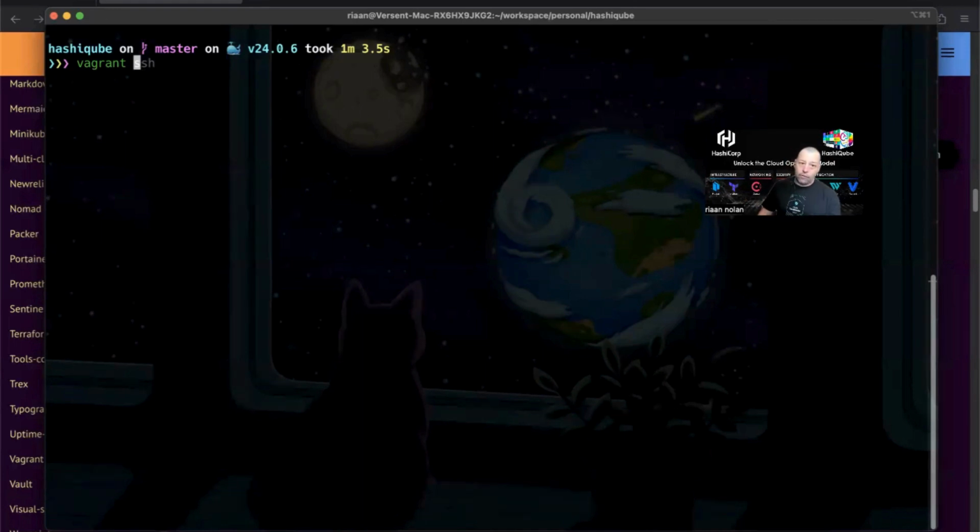So we've already run vagrant up --no-provision. We've got Docker going.